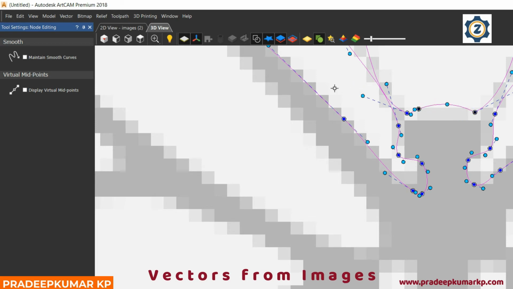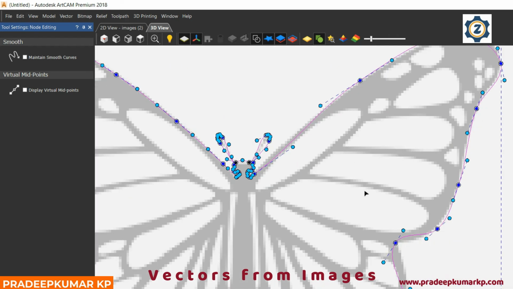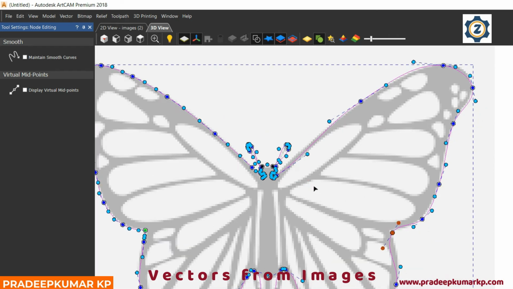Here the plus point is that even if the image is not so clear, we can create the vector according to our idea, according to our creativity.